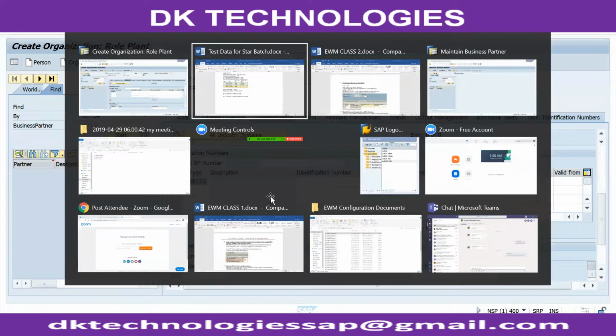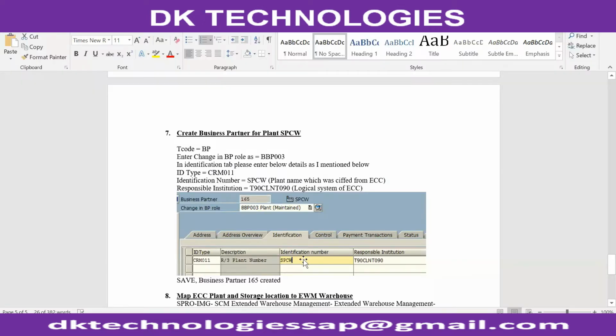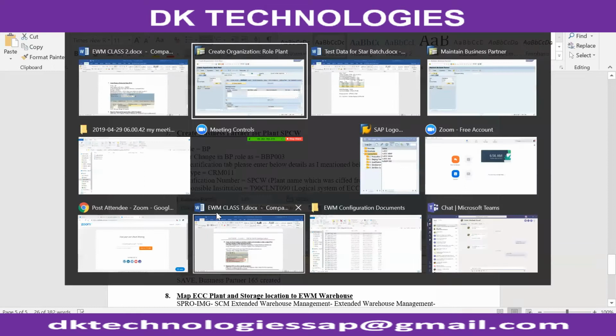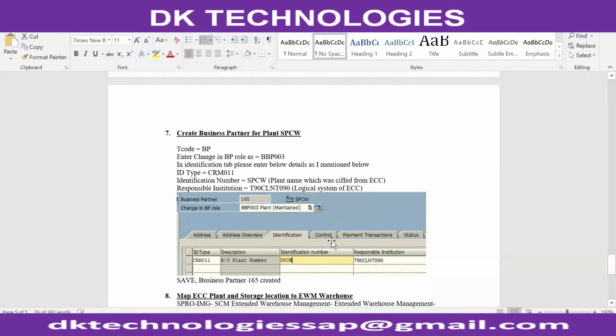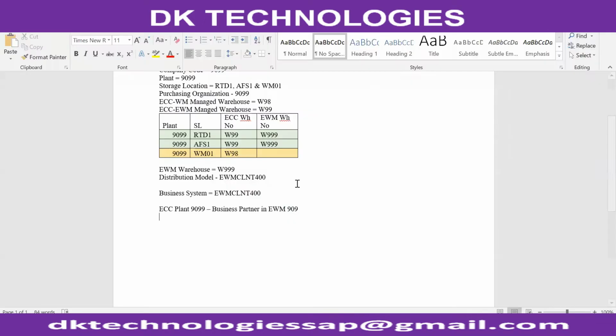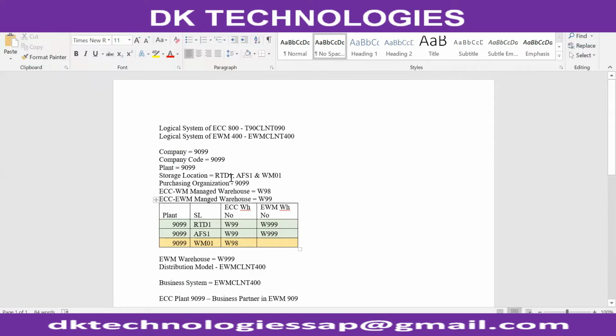So then you have to enter the identification number as the plant number. What is the identification type? Plant. What is the identification number in ECC? That is 9099. Okay. Plant number 9099. Responsible institution, responsible logical system. Who is the responsible? Okay. Logical system of ECC. Logical system of ECC is this one.